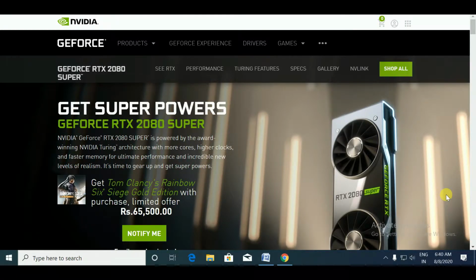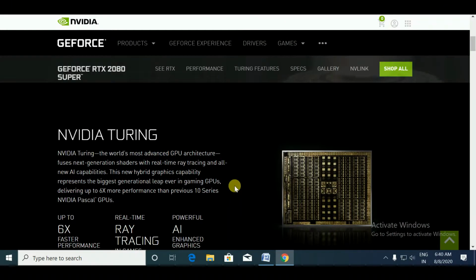Today I will explain the GeForce RTX 2080 Super graphic card. The price is around 65,500 Indian rupees. NVIDIA Turing, the world's most advanced GPU architecture, with AI capability. It is a bigger generational leap.